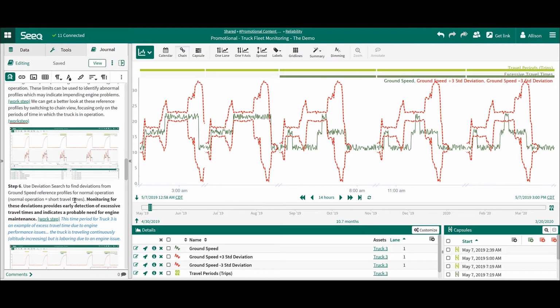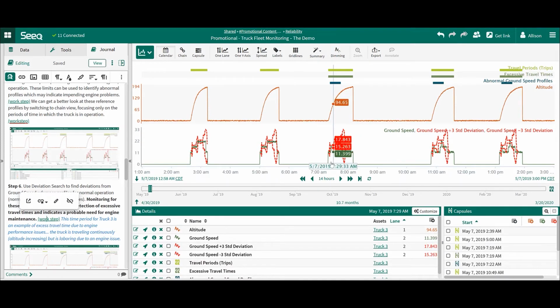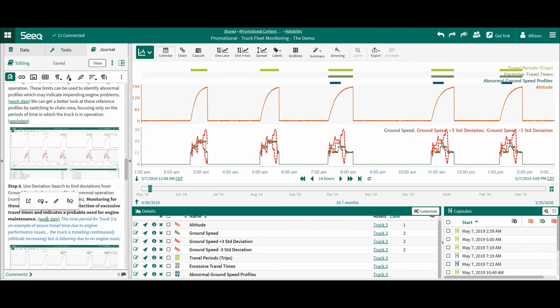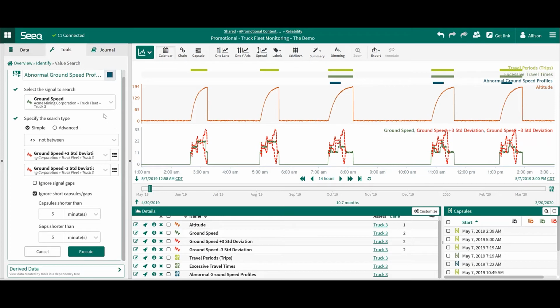We can specifically identify the portions of the travel period where the ground speed signal is outside of the profile using Seeq's Deviation Search tool. Deviation Search allows us to search for when a signal is outside of some variable limits. Here, we're searching for when the ground speed signal is not between our upper and lower standard deviation limit. We've applied a similar concept as we did before, where we're ignoring short capsules and gaps to ignore blips in the process where it went outside the limit and then quickly came back in.